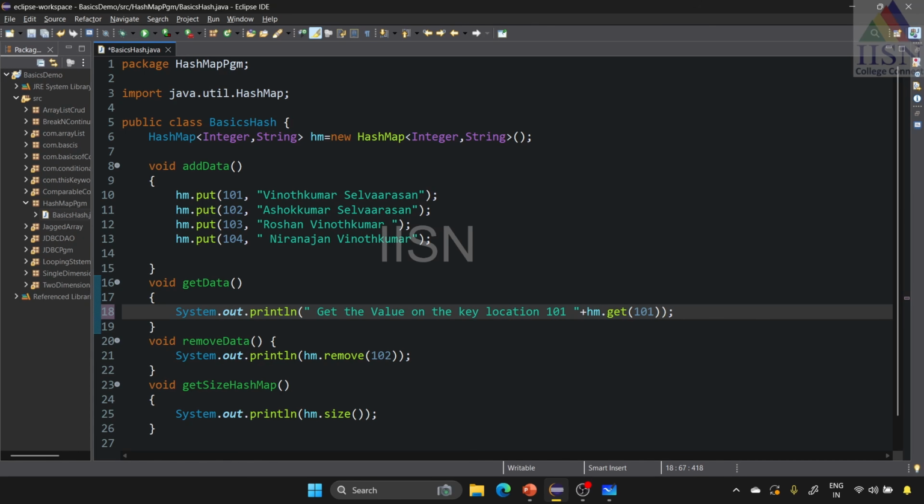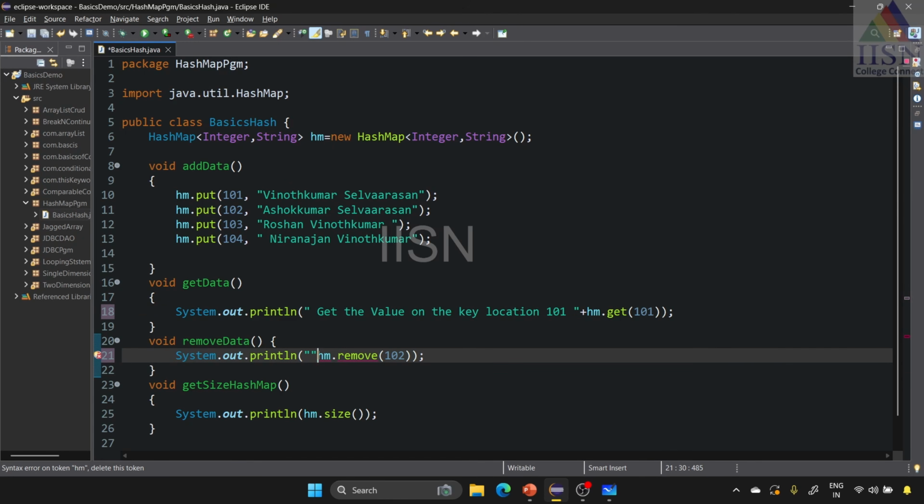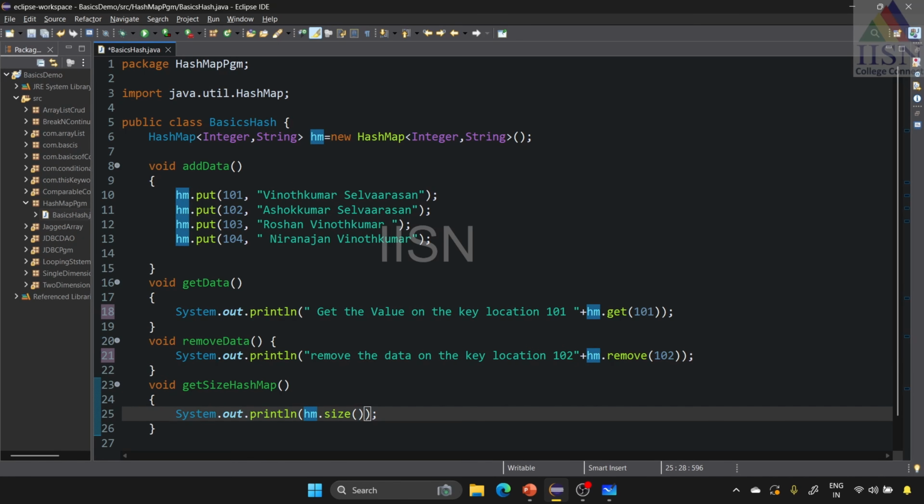101. Here I'm going to print, sorry, remove the data on the key location 102. Okay, so to get the size of the hash map, we are going to use, to get the size of the hash map.